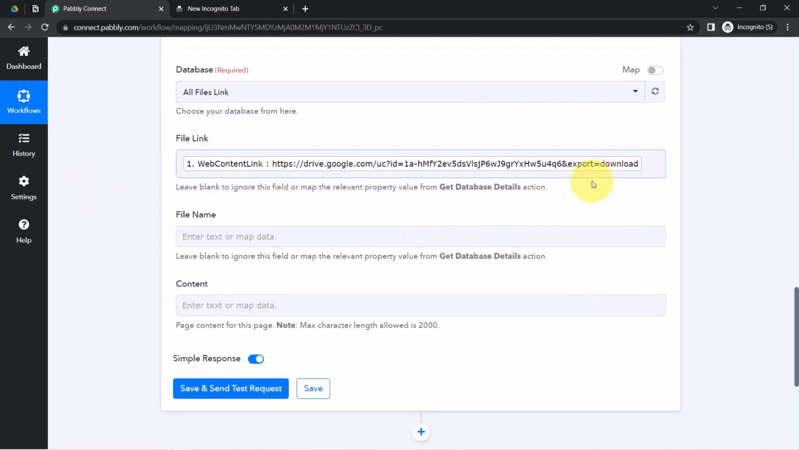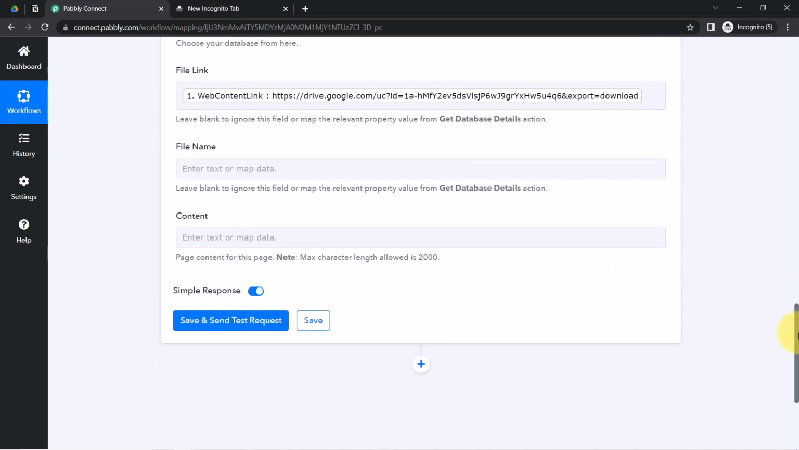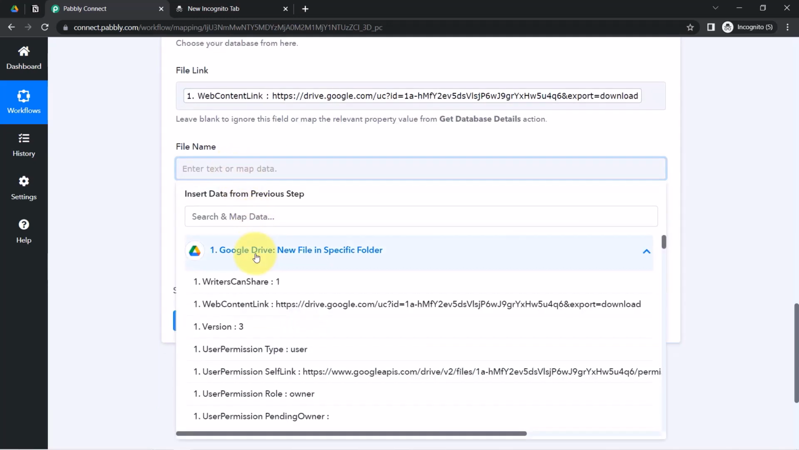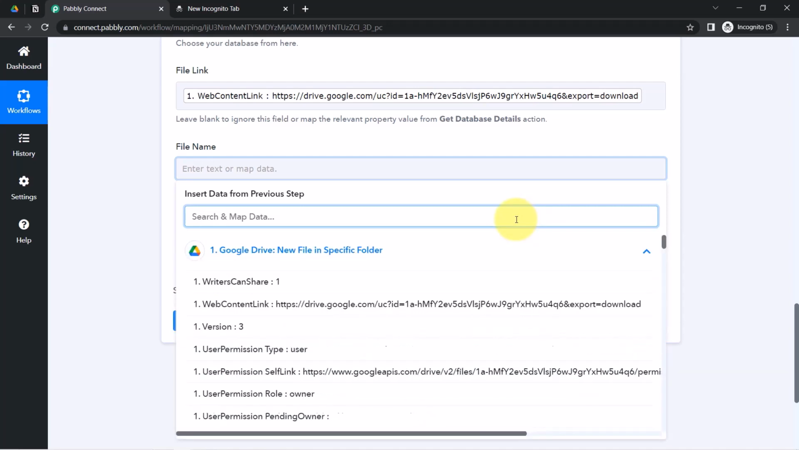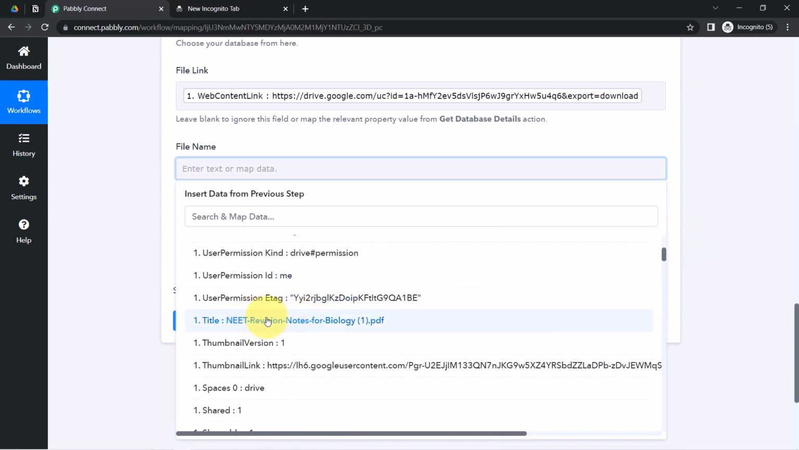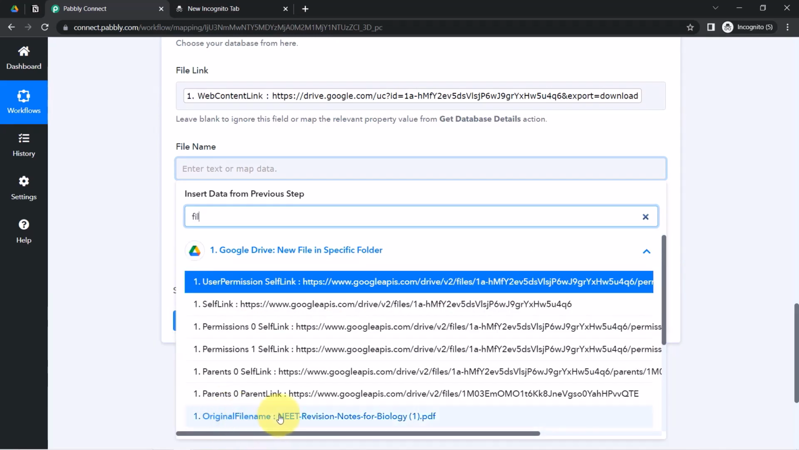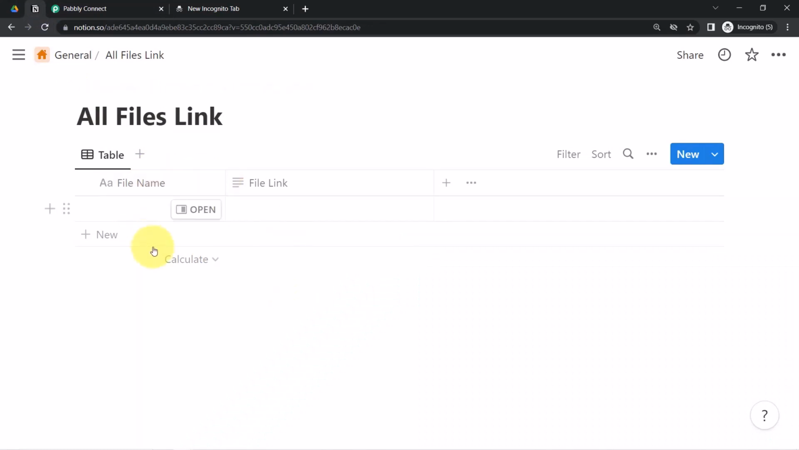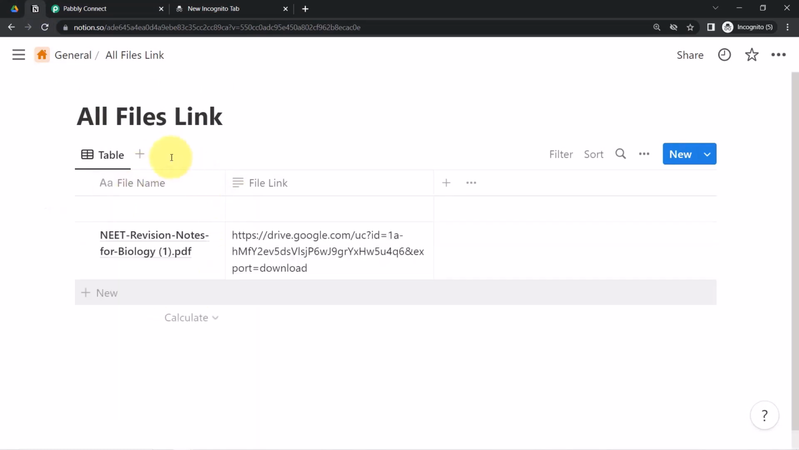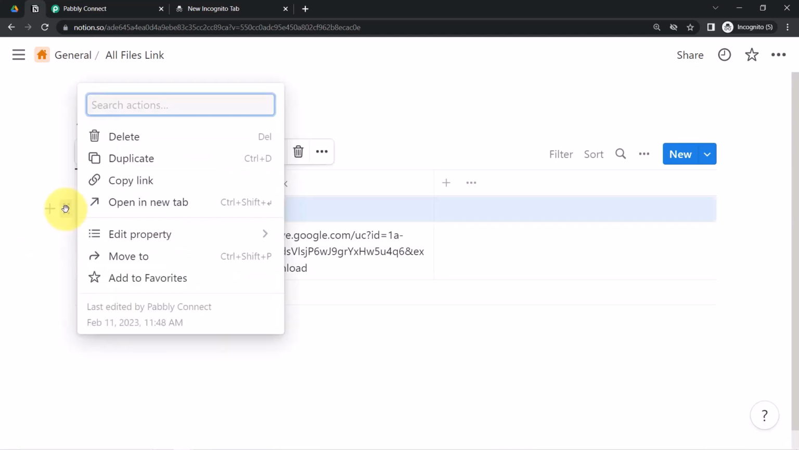Okay, what is the importance of mapping? Whatever details you are going to map here will be replaced automatically when this automation works in real time. All right, let me also search for the file name. Okay, where is the file name? I'll have to check this particular response once again. And here you can see we have the title and we even have the original file name. Okay, so how about I map this particular file name, click on this button, save and send test request, and I'm really expecting that data to arrive automatically. And here you can see the data has arrived automatically.